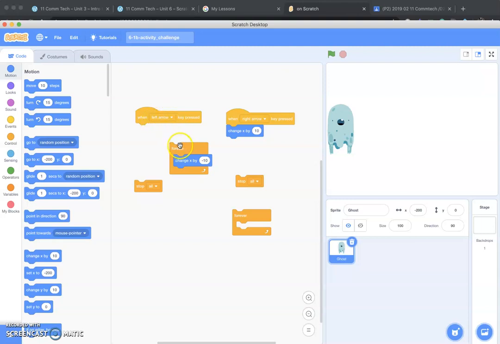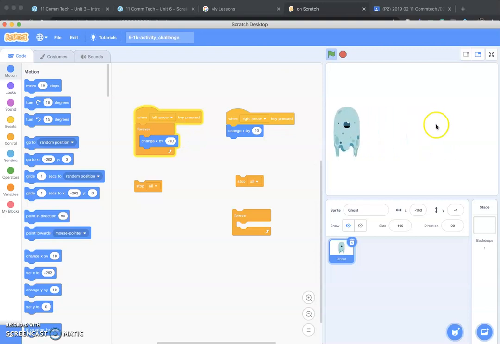So when the left arrow is pressed, forever change this position by -10. Okay, so left arrow, and it starts moving left. Now it's still running, but it's at the edge of the stage, so it stops, but it still would be running. So if I moved it back over here and let go, it just keeps on going to the left because this code is still being activated. All right, let's stop that.